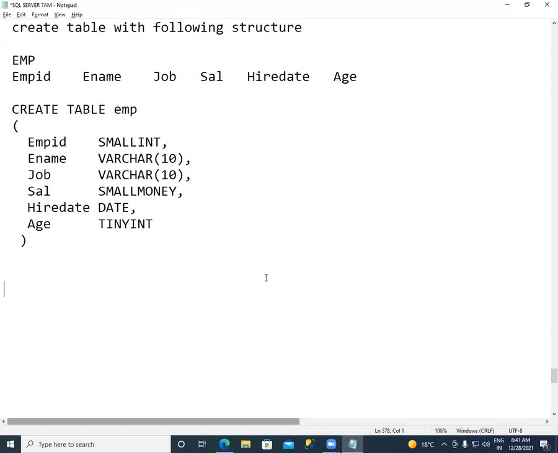Commands are not case sensitive. You can type commands in uppercase or lowercase. Okay? Not case sensitive.